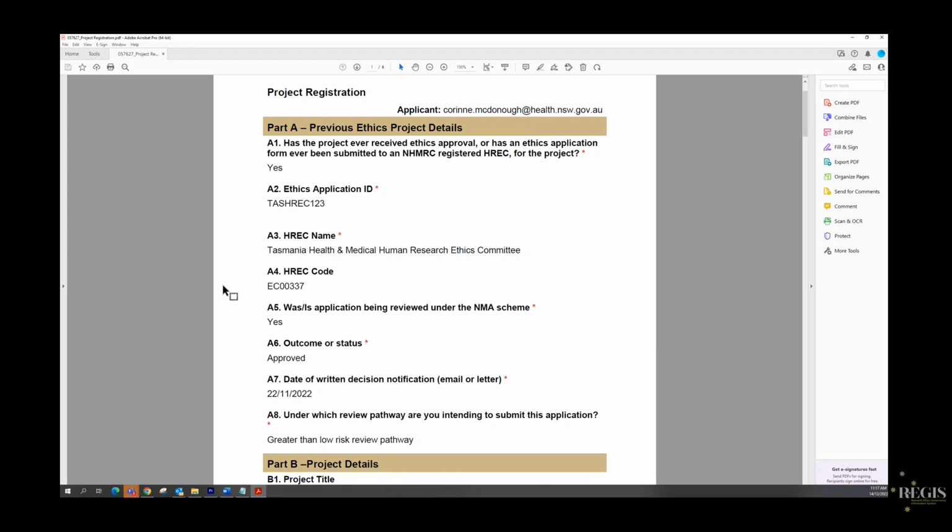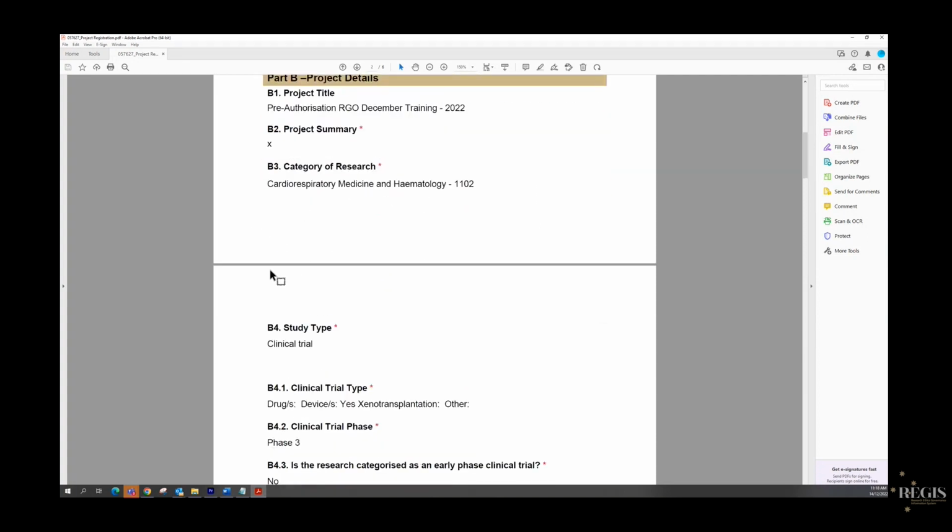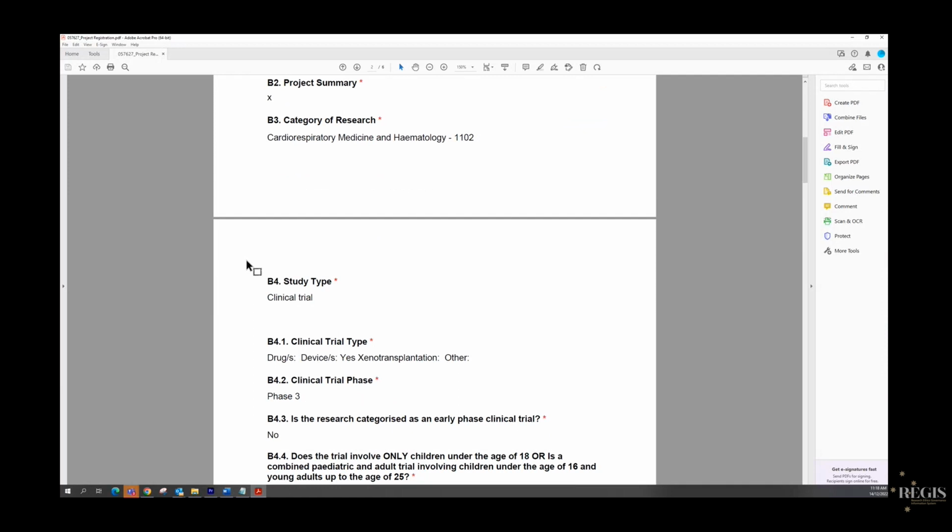Study details. So this just indicates that ethics approval has come through from TASI, which we saw in the site application. So we saw that information there. We saw the HREC and the HREC code. So this data is pulling into your site application. Basic project details here. So the study title, category of research, etc. So if you wanted a more thorough look, you could.